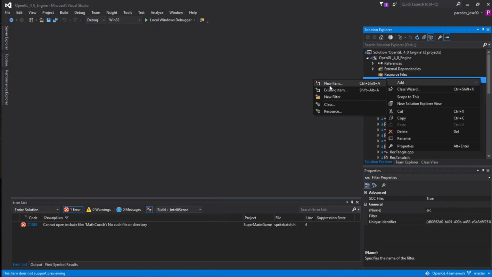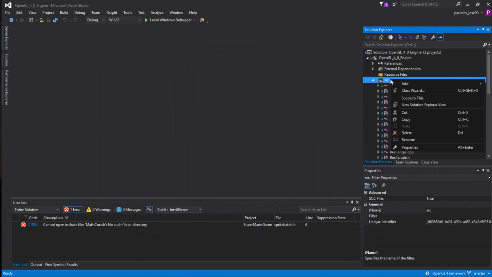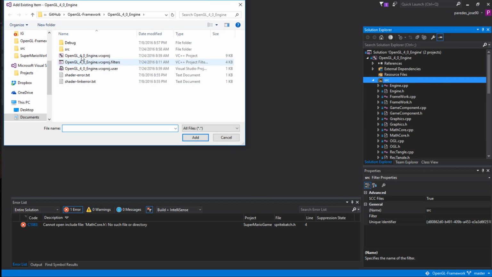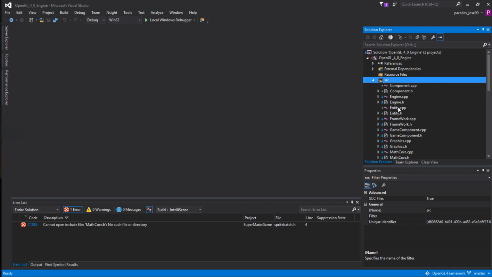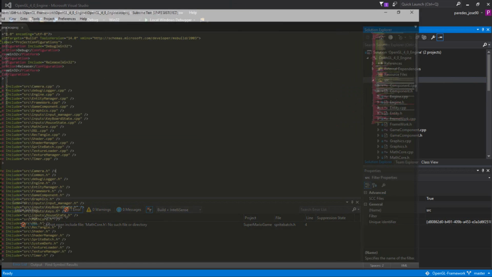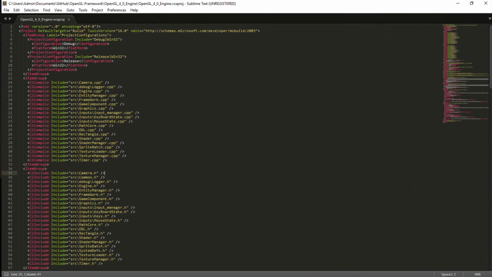And let's see if we can add it this time. No, not new item. Let's see if we can add it this time. I'm surprised that I see existing items. Go to source, re-add them again. Oh, there we go. That worked. So make sure you do that. Like I did earlier, inside the BCX proj, open it up in Notepad or Notepad++, and make sure you delete the component and the entity header and CPP files where it says C1 compile.